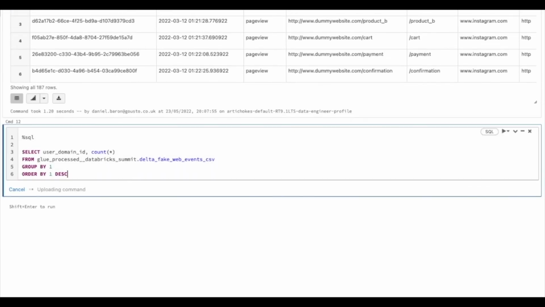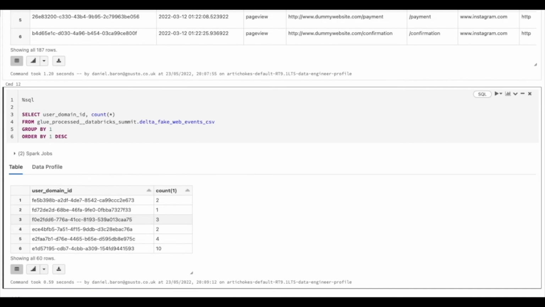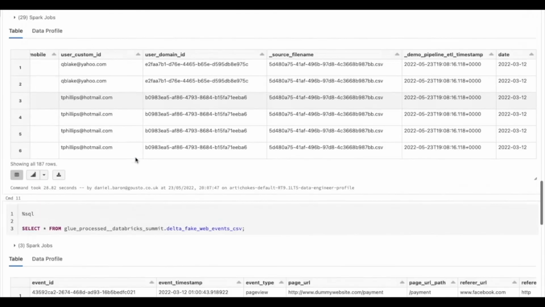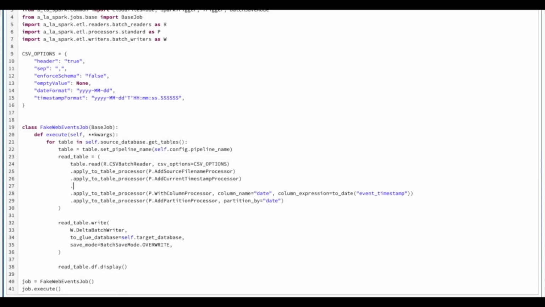We therefore need to remove duplicate user domain IDs from our batch. Let's see what duplicates we currently have. As you can see, we have many duplicates here, which is of course a problem. How can we solve this? Fortunately, ΑLaSpark has a drop duplicates process that we can use. Let's add this to our pipeline.